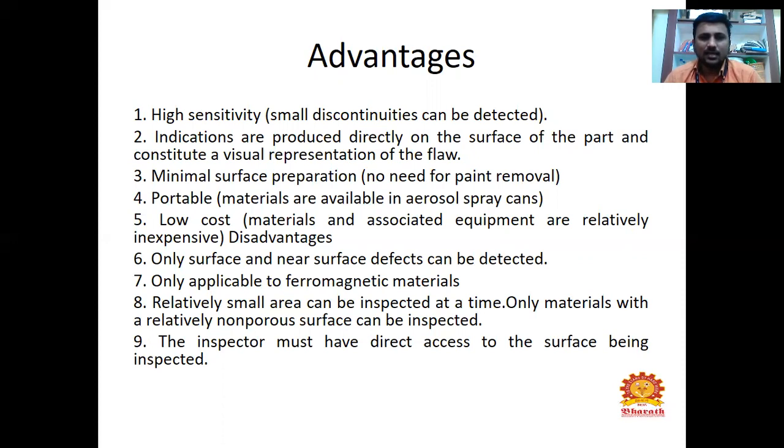Low cost: materials and associated equipment are relatively inexpensive. Disadvantages: only surface and near surface defects can be detected. Then, only applicable to ferromagnetic materials. Relatively small area can be inspected at a time. Only materials with a relatively non-porous surface can be inspected. Then, the inspector must have direct access to the surface being inspected.